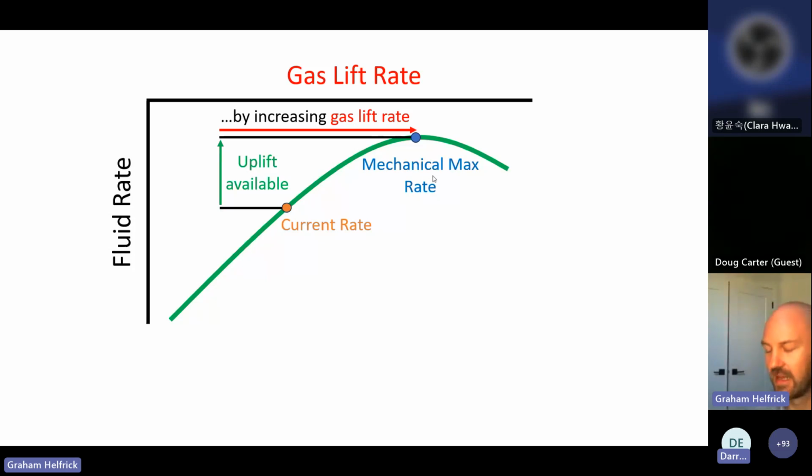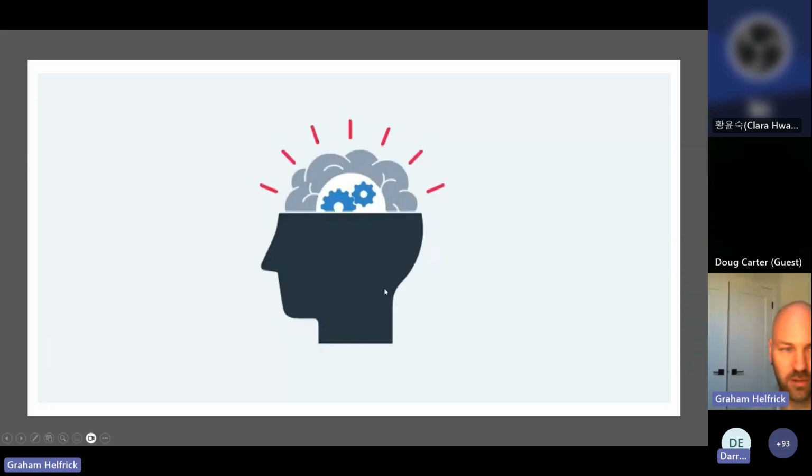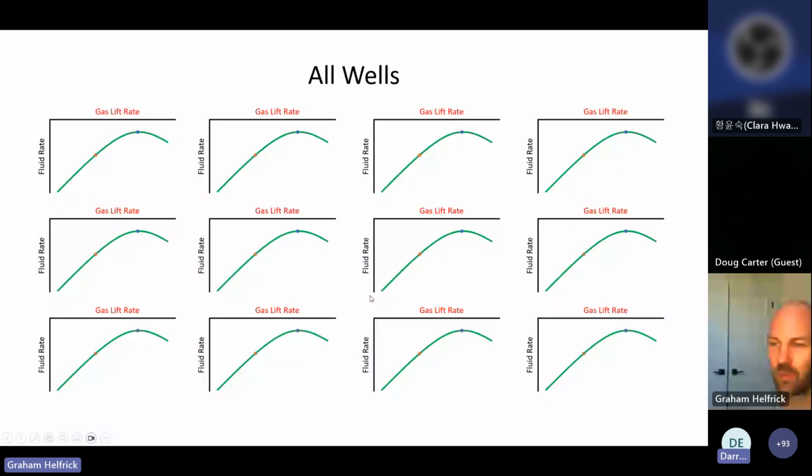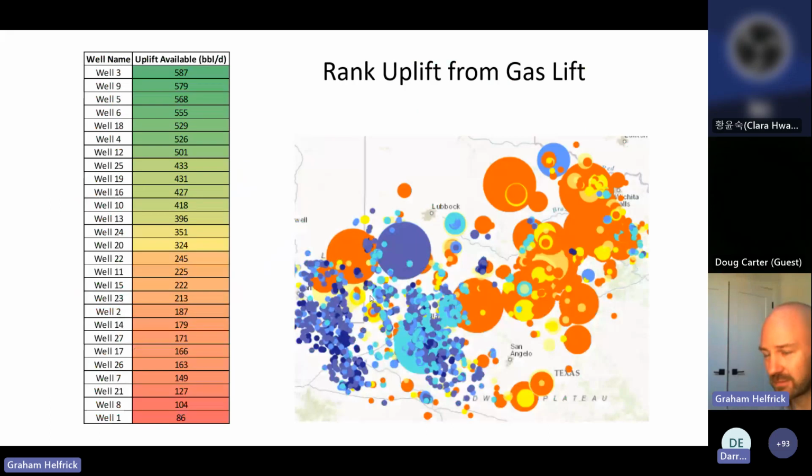What I want to show you next is more of a brainstorming thing. I want to get your feedback on this. What if we did this for every single well, for dozens or hundreds of wells, where, just from having the IPR curve for each well, we could see what the uplift is from adjusting the gas lift rate from where we are now to the maximum potential liquid production rate we could have, right? It's going to be unique for every single well. And once we quantified that uplift potential for each well, we could rank it.